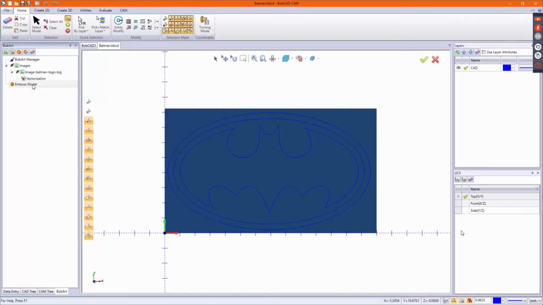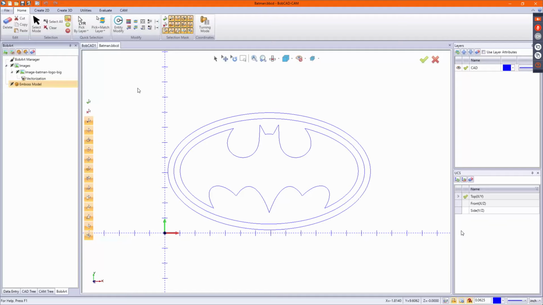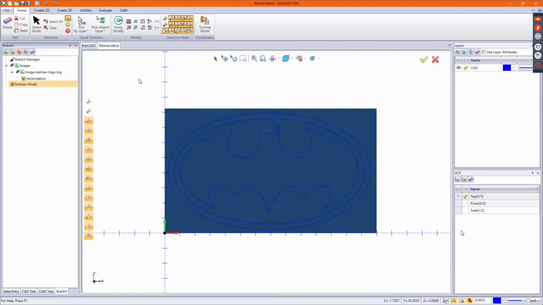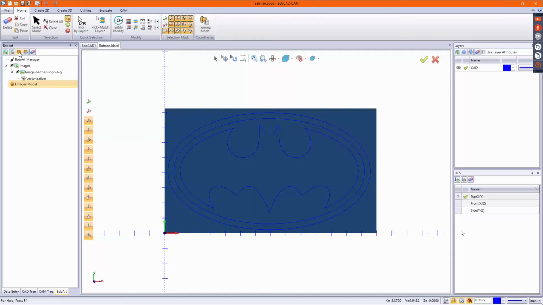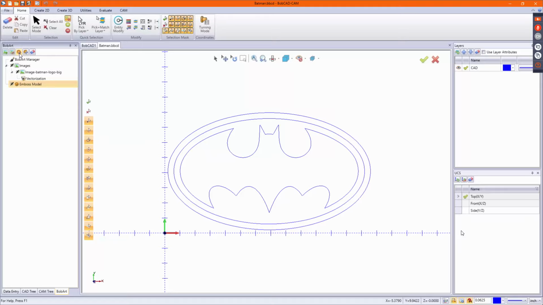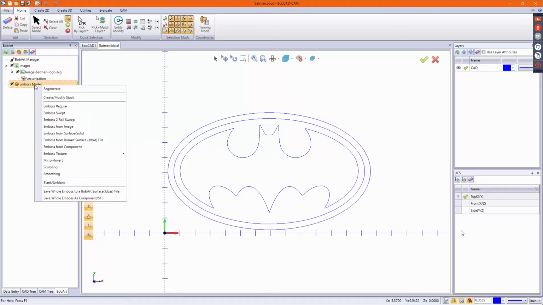Now, it is hard to see my geometry, but just like with images, if you hit the E key, E for emboss, it'll hide that emboss stock. So that is just a single key shortcut. If you're having issues with that, you do have the hide and show emboss model on this quick access toolbar as well. So I'm actually going to hide it for right now. I'm going to right click Emboss Model and I'm going to go to Emboss Regular.